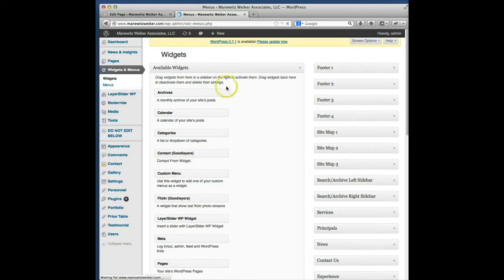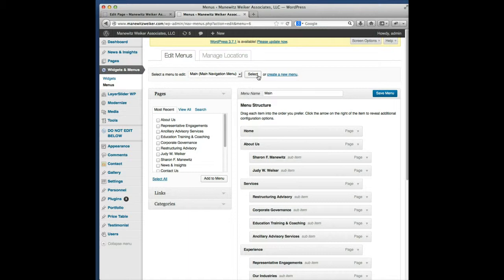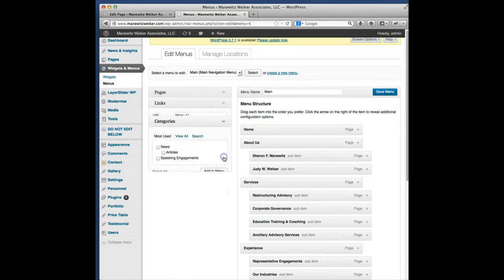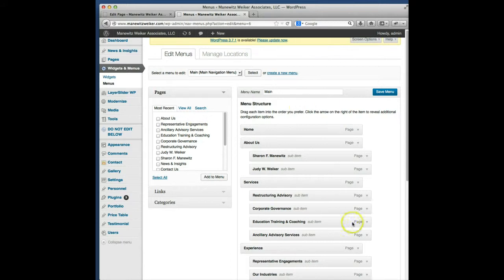And then menus, this is the place where your menus are located. So let's go to your main menu and press select. And over here shows all of your pages, or you can make links, or you can link to categories. So basically this is what you can put inside of here, which is your menu.